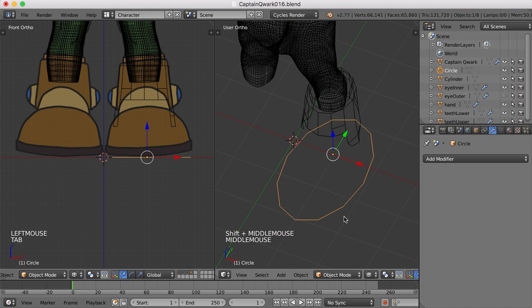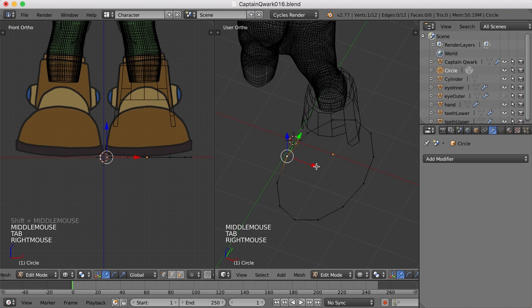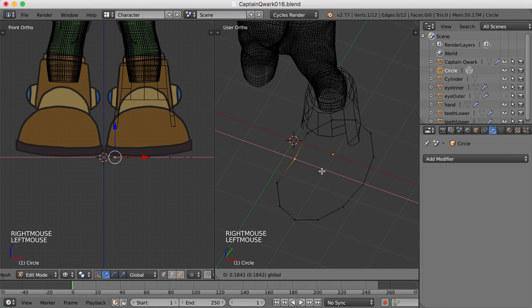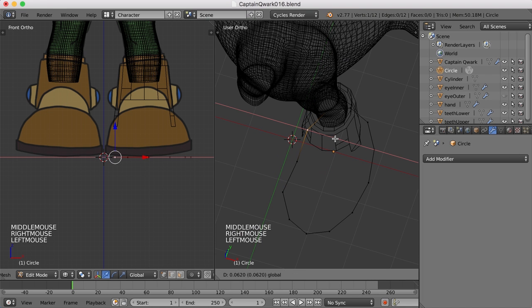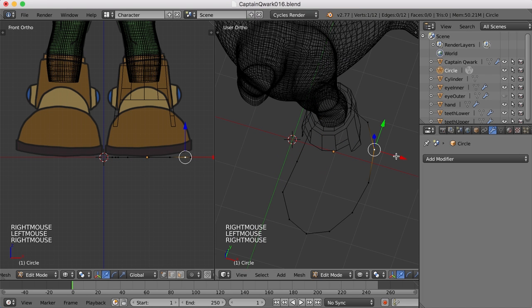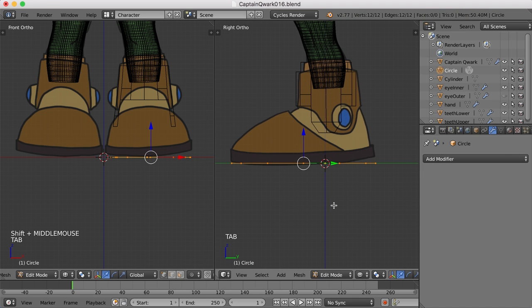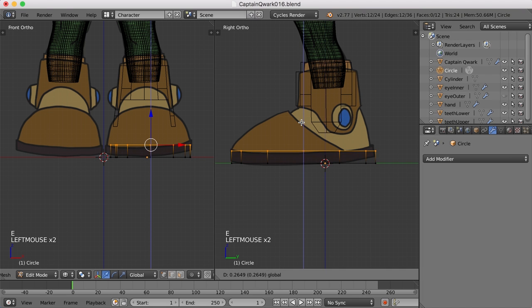We can now take this and begin moving it around to get it to be more shaped like the sole of a shoe. So maybe we could bring these in a bit. Now we can tab into edit mode again and select everything, and I'll just extrude straight up now to create the sole of the shoe.